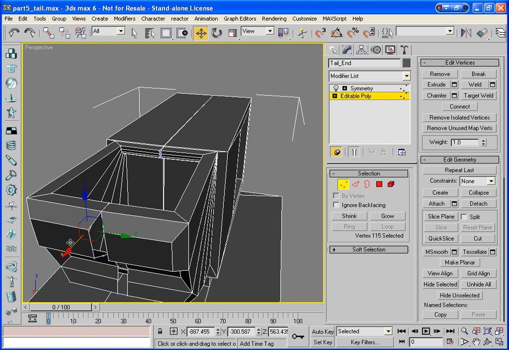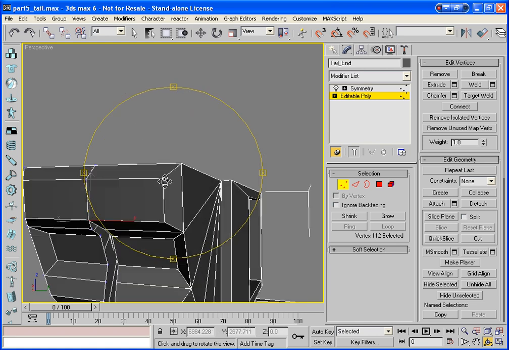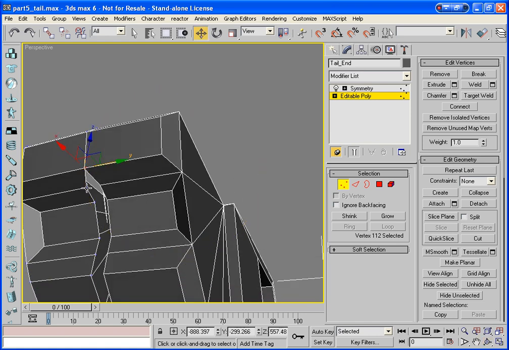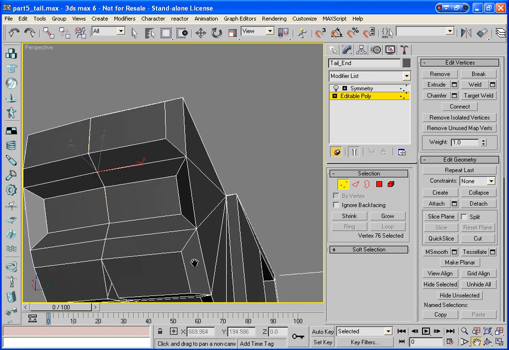There we go. Bring these two together. Not much left to repair now. Most of these are the same distance apart anyway. There we are.